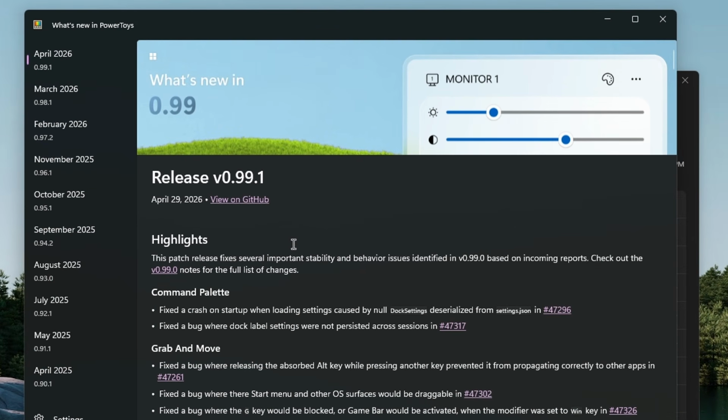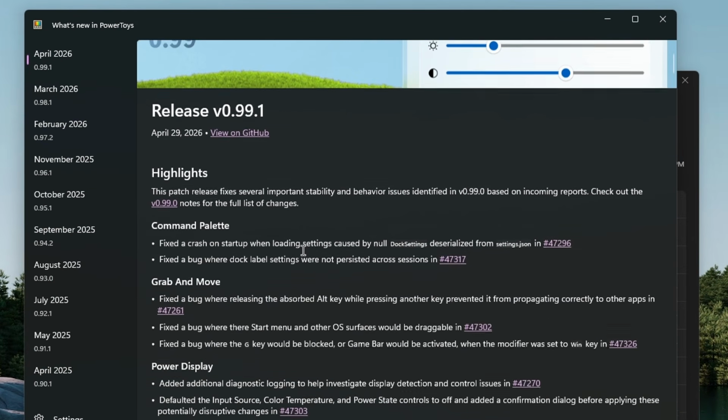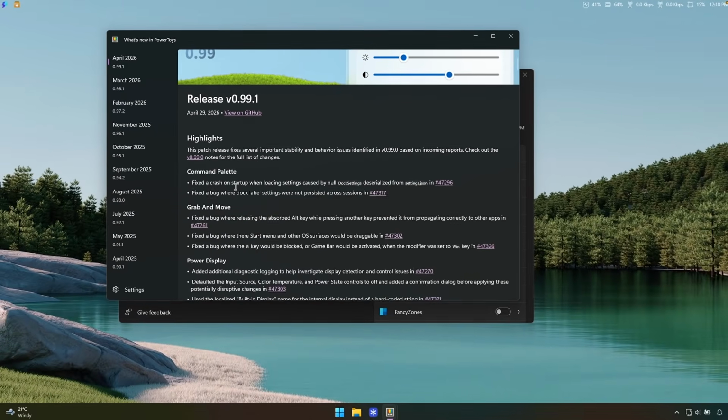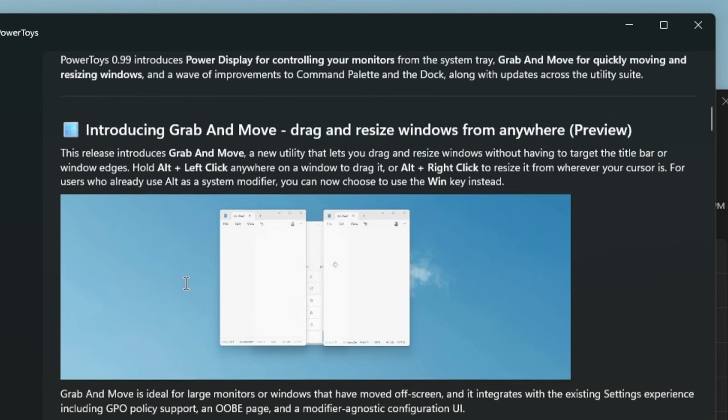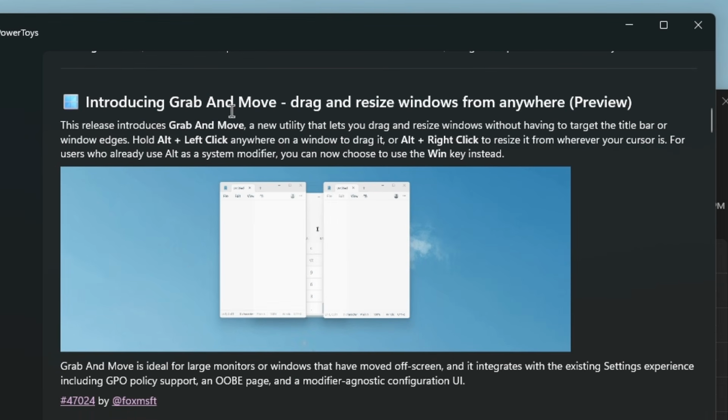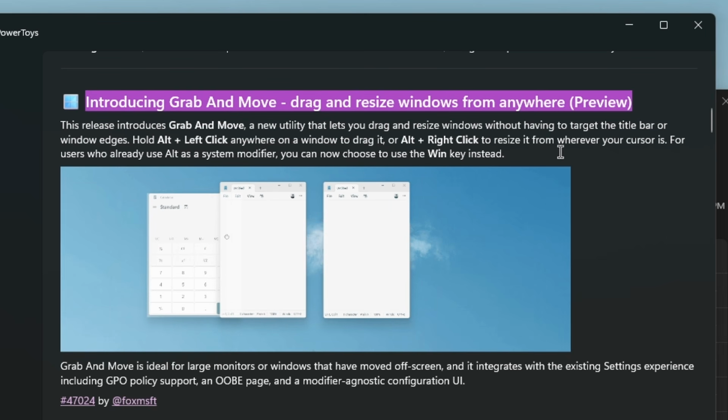But then 0.99 dropped, and I'm looking through the changelog and I see something that made me genuinely go, wait, what? They added grab and move, which means you can now click anywhere on a window, anywhere, and just drag it. No hunting for the title bar like it's some kind of game.